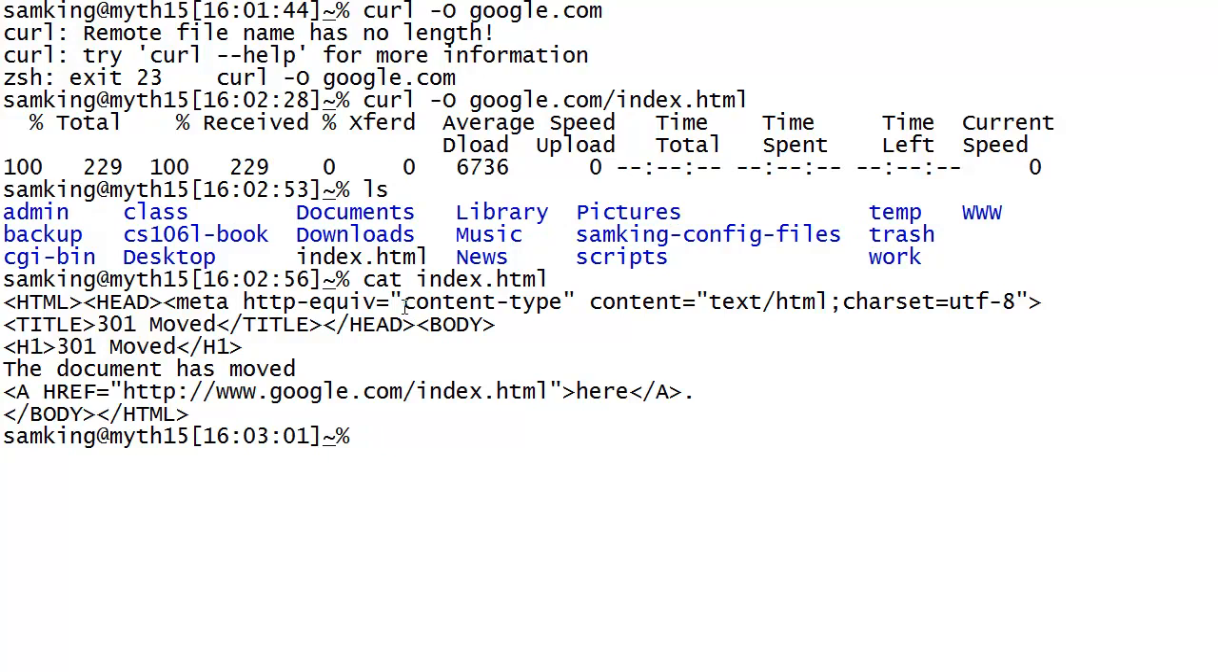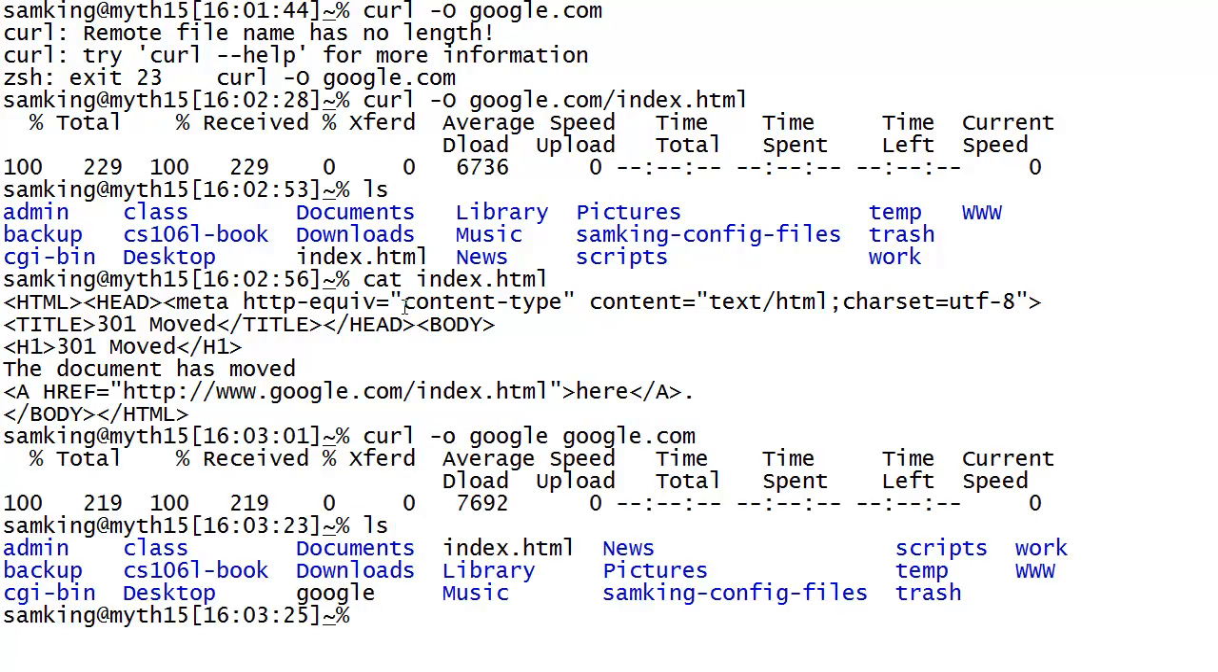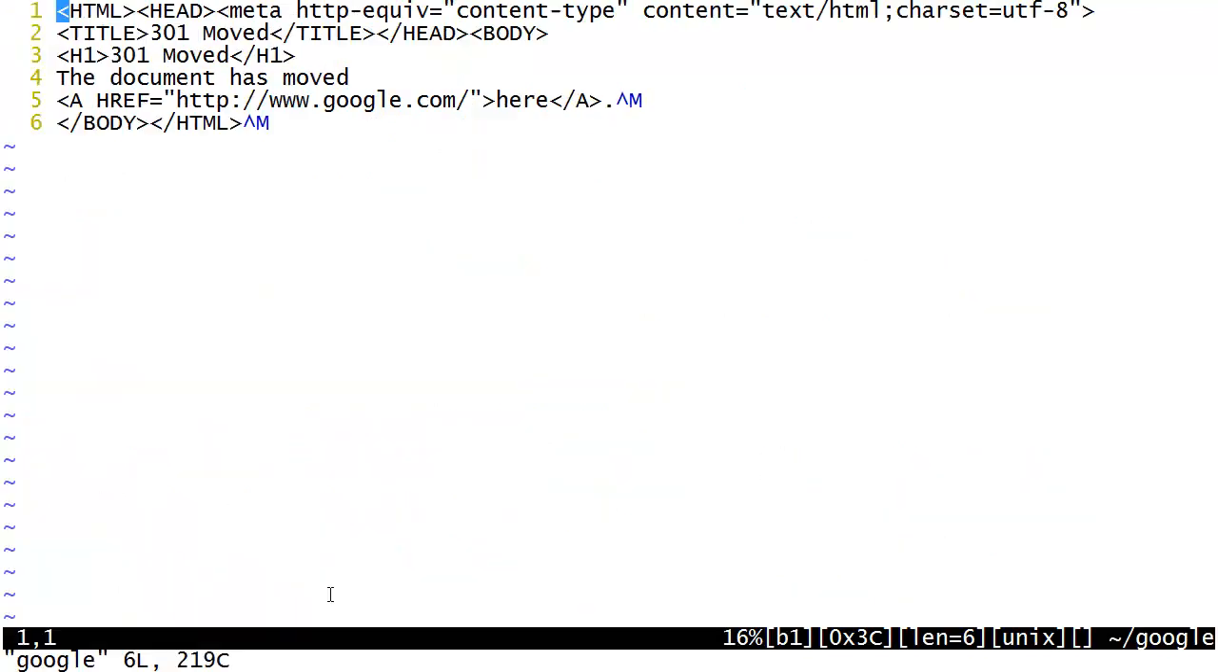You can also use the -o flag to specify the file name. So curl -o google google.com. You can see that there's now a file called google, and it has exactly the same thing as it had before.